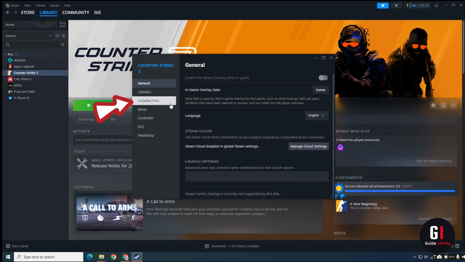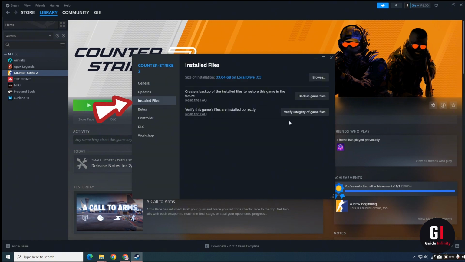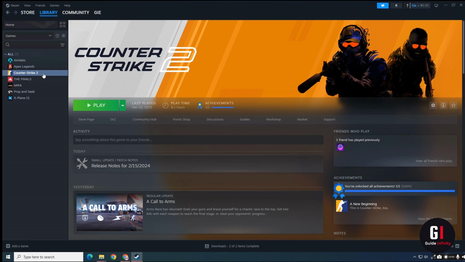If you come over to the left hand side, you're going to want to click onto installed files. Then what you want to do is verify the integrity of game files. You can see this option here, just go ahead and click this button. It just takes a minute or so to do this, and what it's going to do is basically scan the game files to see if there's anything missing or if there are any corrupt or damaged files. In which case, it's going to offer you an option to reinstall and fix the installation and basically allow you to play the game again. So again, after doing this, just go ahead and restart Steam, and hopefully one of these methods is going to help you resolve this problem.